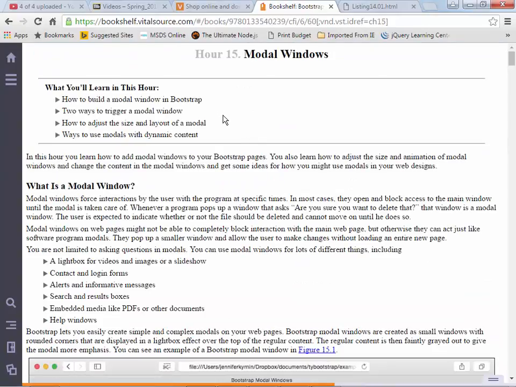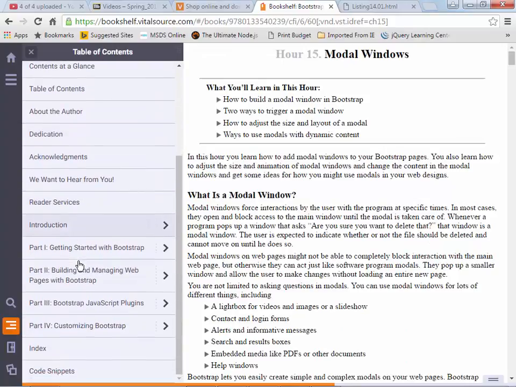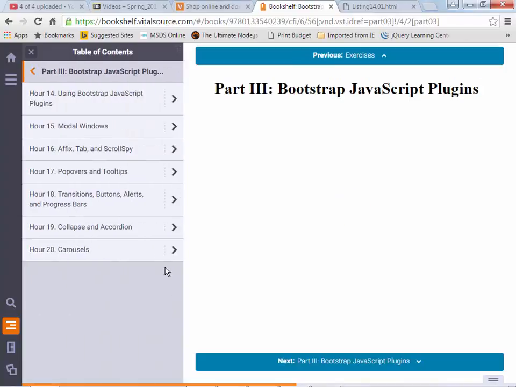In the next chapter, we'll go over modal windows. And as you can see, as far as the other stuff that's in here, we've covered using Bootstrap plugins. We'll go through modal windows, the affix, tab, and scroll spy plugins, popovers, and tooltips. We'll look at some CSS transitions, buttons, alerts, progress bars, using collapse and accordion, and end this with an actual building of a slide carousel. That's it for this chapter.